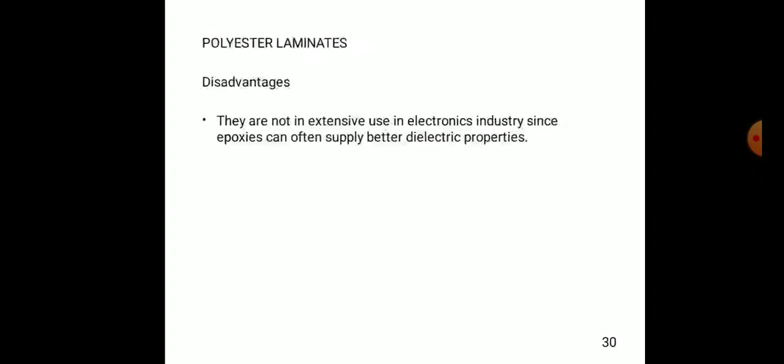What are the disadvantages of the polyester laminates? These polyester laminates are not in extensive use in electronic industries, since epoxies can often supply better dielectric properties compared to the polyester. Epoxy laminates supply better dielectric properties. That's why we are using the epoxy one. We don't mostly use the polyester laminates.